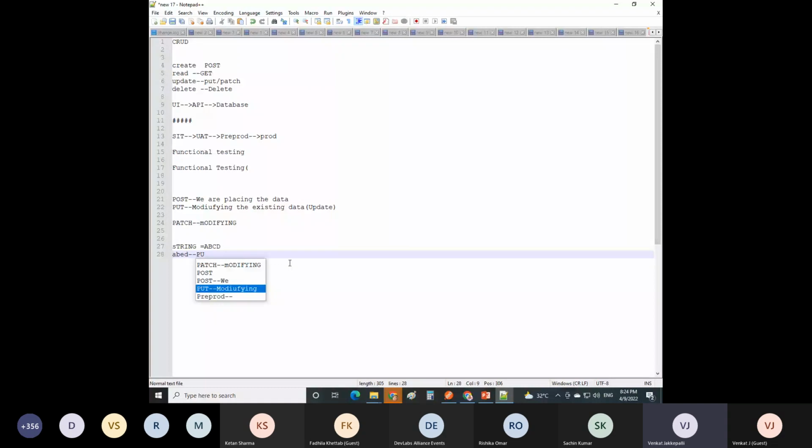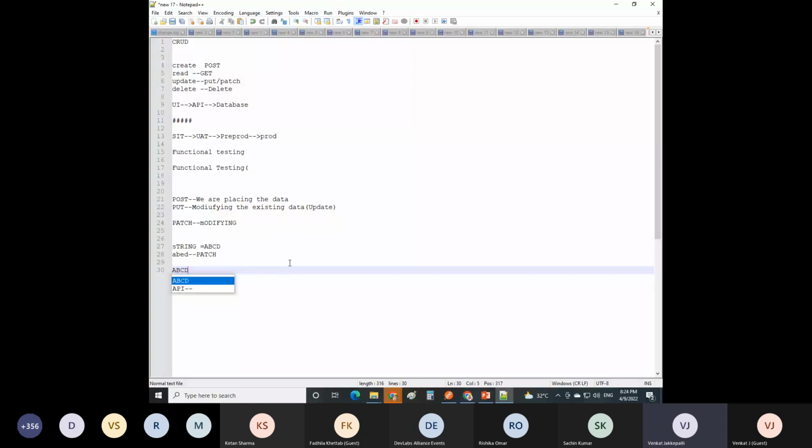That means we are just patching one character with another character. We are just replacing, so I have to use patch. But if I want to replace ABCD with some other data, suppose EFGH, in that case I have to use put.